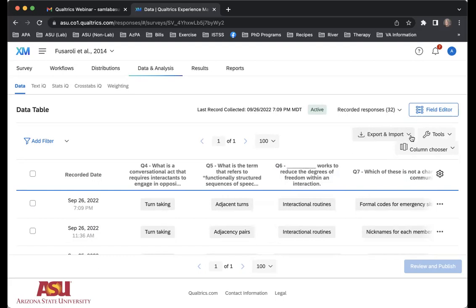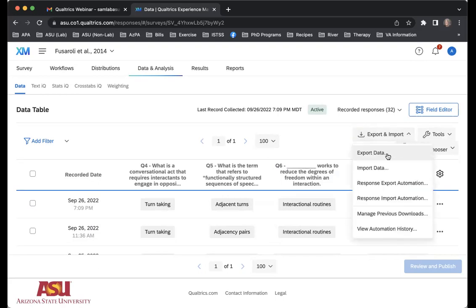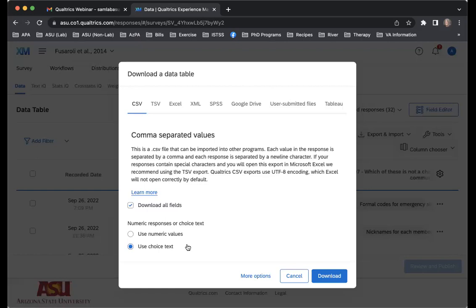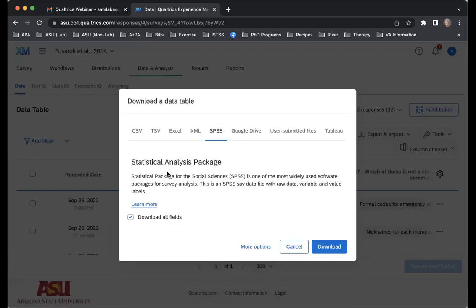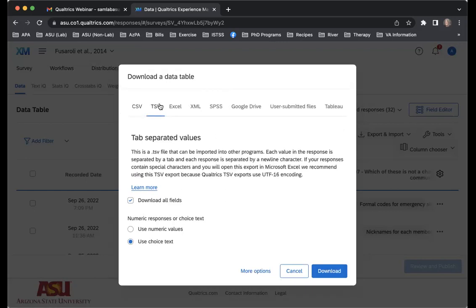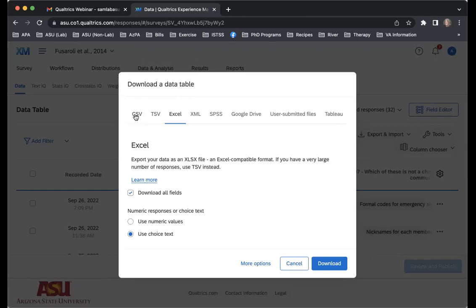So to export data tables, you're going to hit export and import, and then you're going to hit export data. Now, I personally use SPSS for my analyses. So that is how I download my data. I hit download all fields, which is the default option, and then you just click this download button. But again, there are a lot of other options. You can use CSV, TSV, etc., depending on how you want to run your analyses.